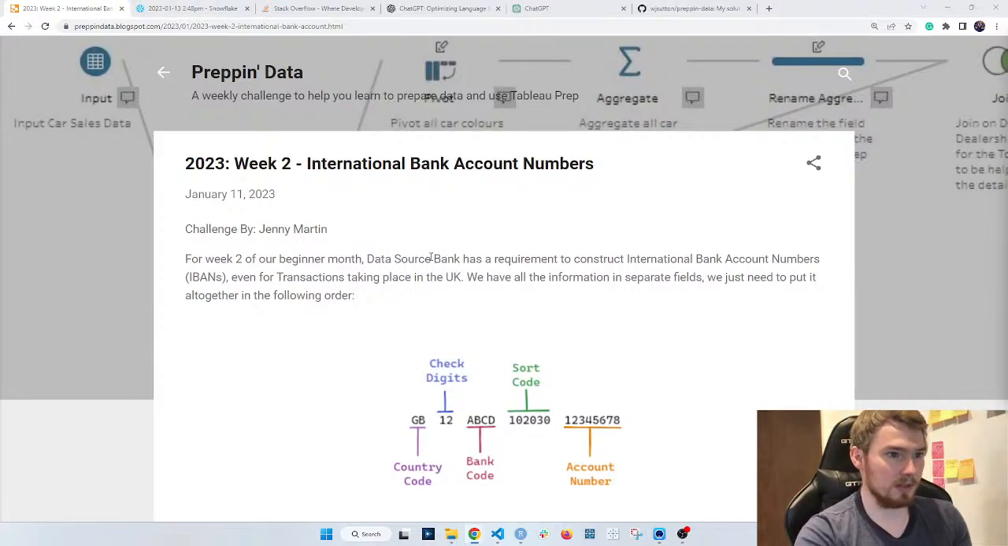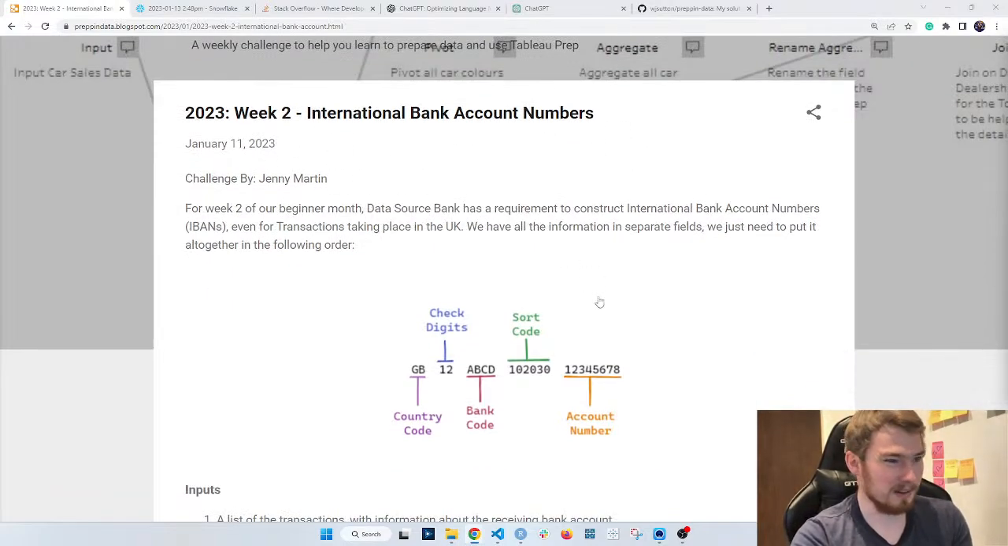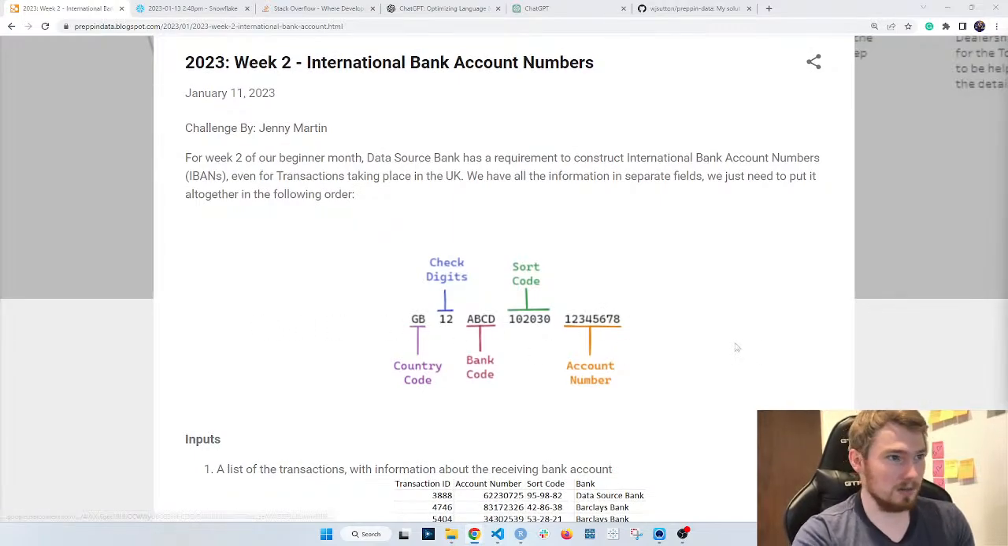Okay, so diving into this, we can see that this is around, if you've dealt with international transfers, sending money to different bank accounts, they have this thing called an IBAN, which is a long digit code here. And so I suppose this is our data prep challenge.